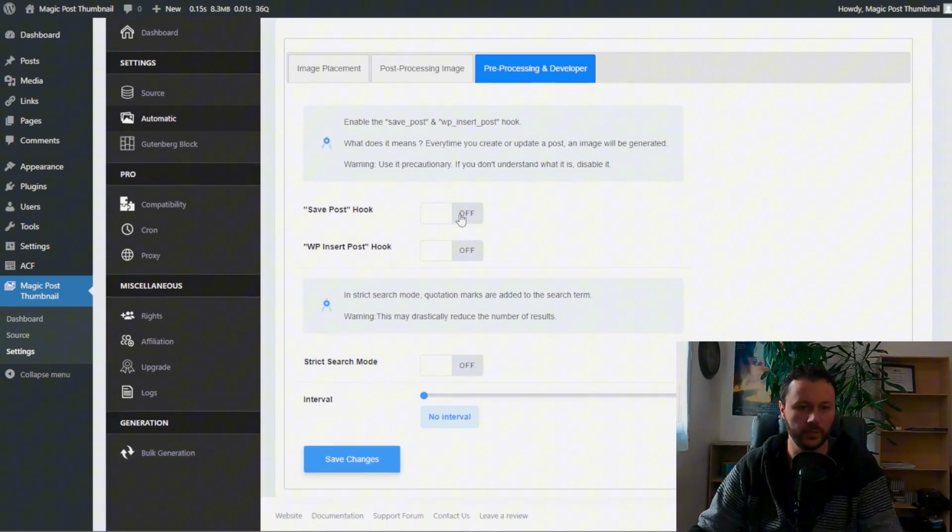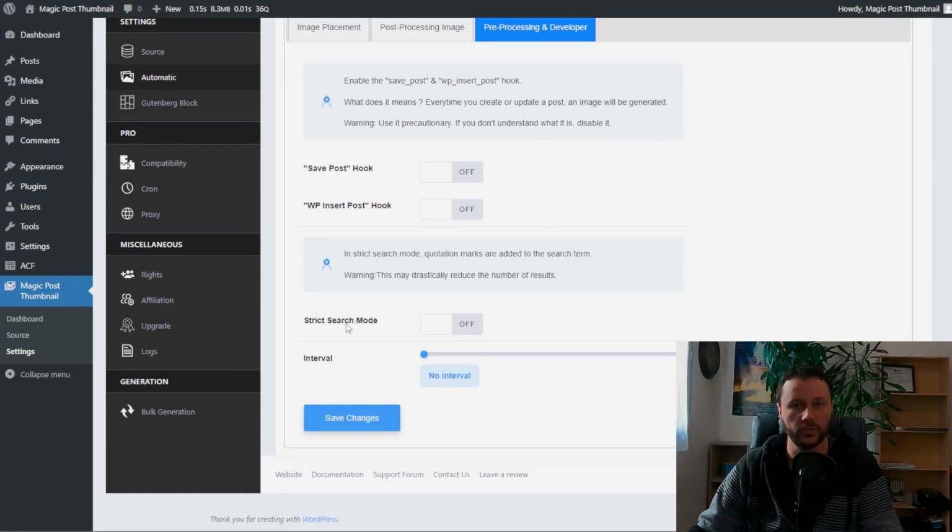Then you have the strict search mode. It allows you to add quotes to your search. Because for example, if you search for an image on Google Images, a specific search term, if you add quotes or without quotes, the results will not always be the same. If you add quotes, you will often have fewer results, but they may be more precise.